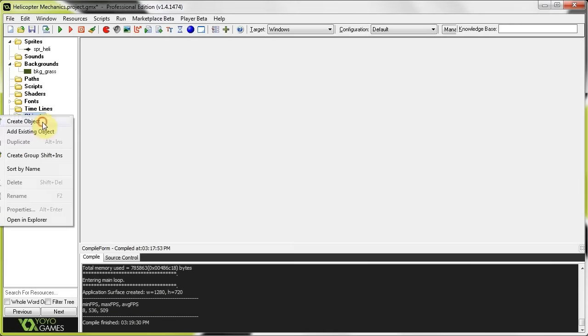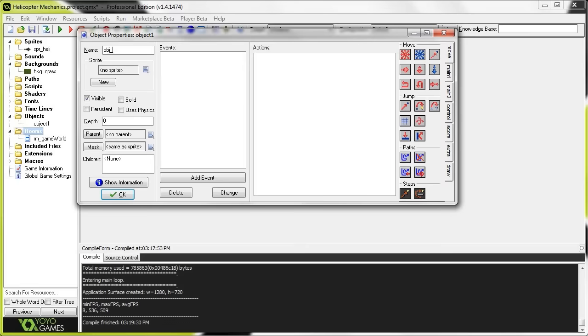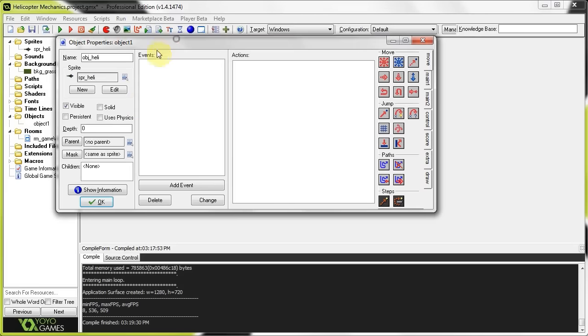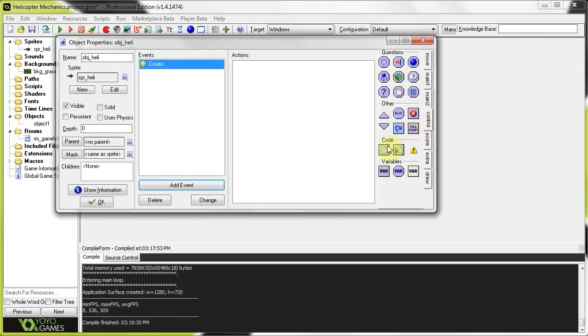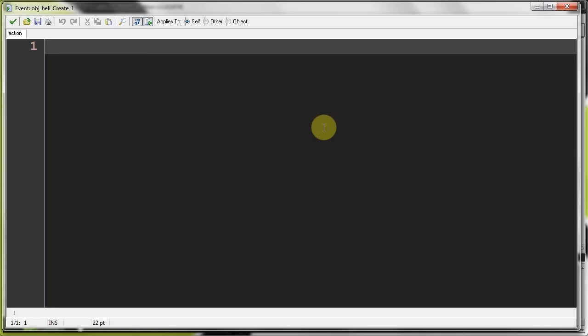So let's go over here to objects. We're going to create an object called obj heli. Okay. We're going to give it our helicopter sprite. I'm going to add an event. This is going to be a create event. So I'm going to put some variables in here that I want to initialize when this helicopter is created, just so that this whole system works.